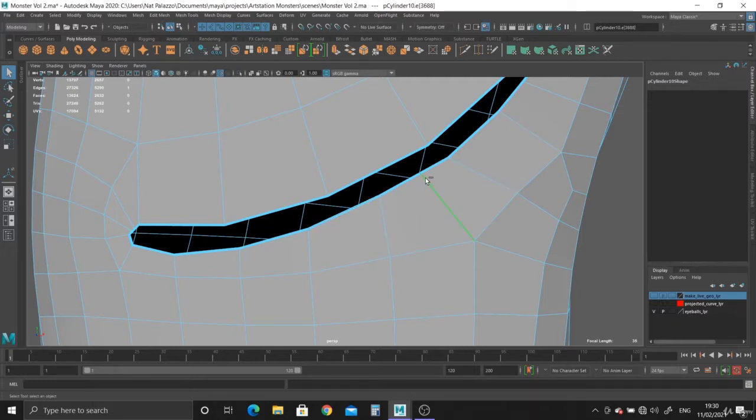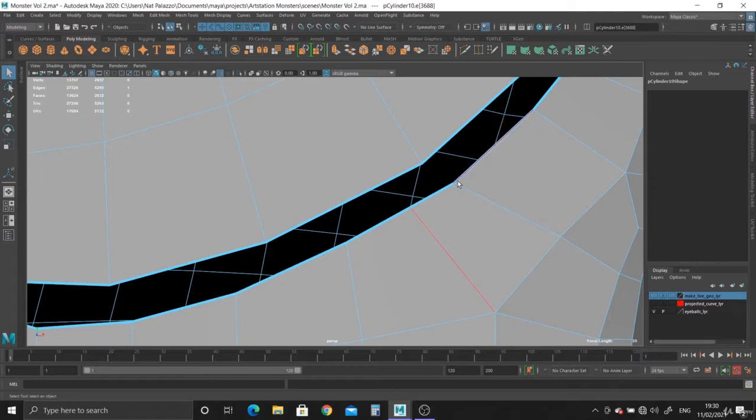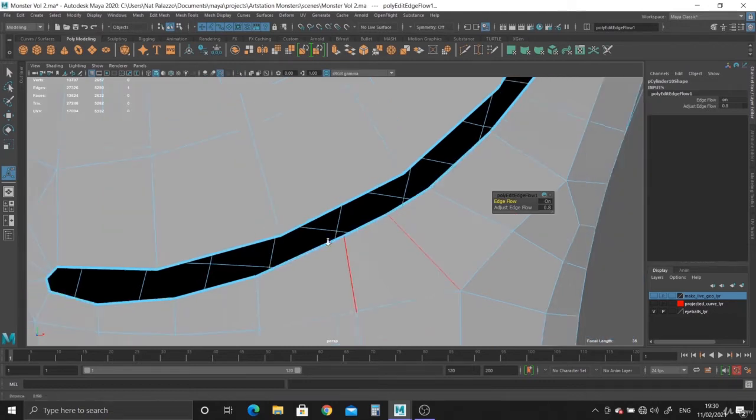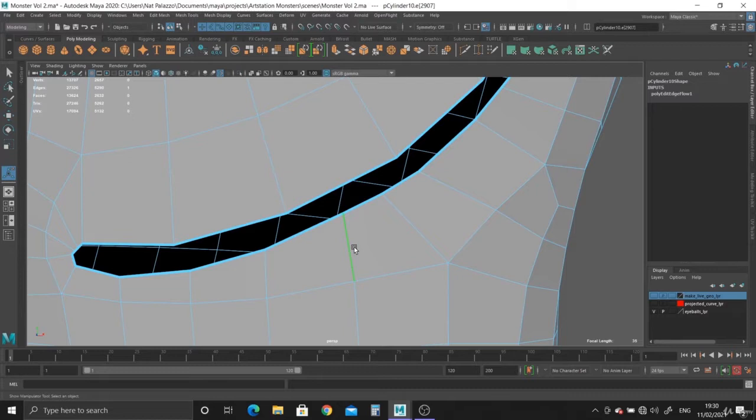And so let's start with this one, because as you can see, it kind of comes down and then it straightens out a little bit. And then go into the edit mesh and just do edit edge flow, boom, and there you go. It kind of popped it into place, so it continues the smooth circular motion there. We can do the same here.